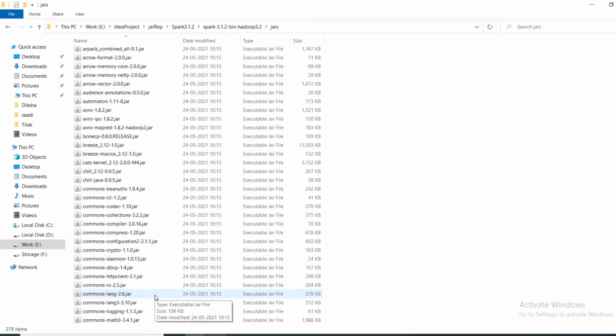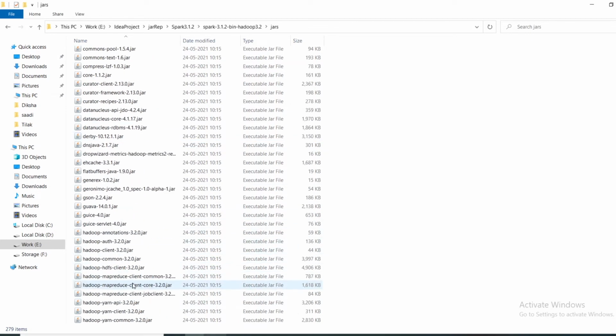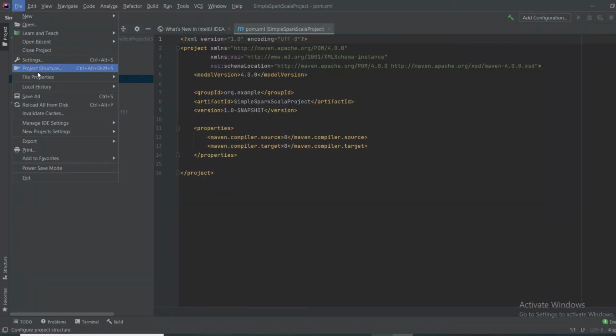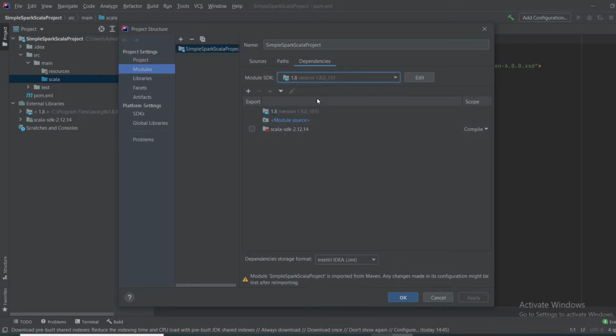See, in the jar folder we can see all the dependencies: Spark dependencies are present, Hadoop dependencies, Hive dependencies, with different applications. So now what we need to do is add these to the module you have created, the Spark Scala project. Over there in Project Settings, in Modules, we need to add these Spark jars that we have downloaded.